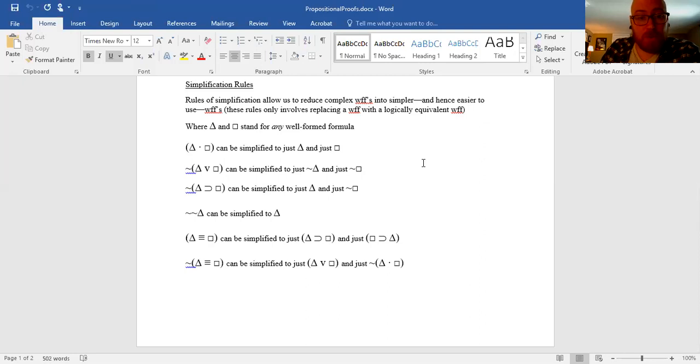So what we're doing here is, a lot of times, replacing one well-formed formula with something that is logically equivalent to it, or breaking up a well-formed formula into smaller pieces. Okay, so once again, we'll be using triangle and box to stand for any well-formed formula whatsoever.